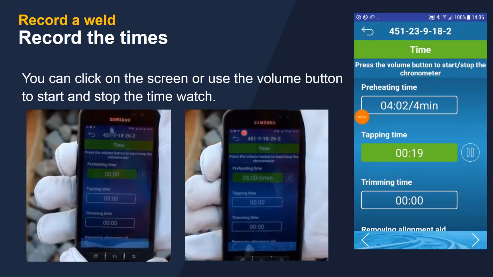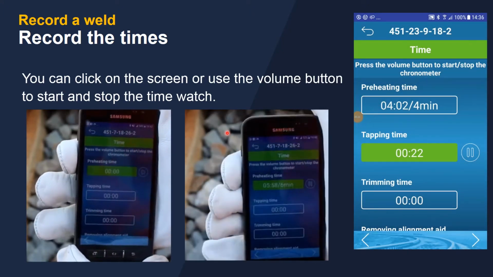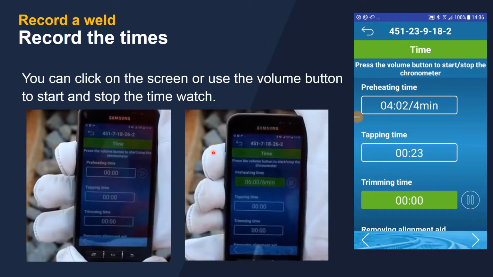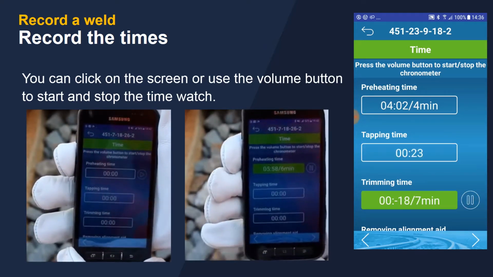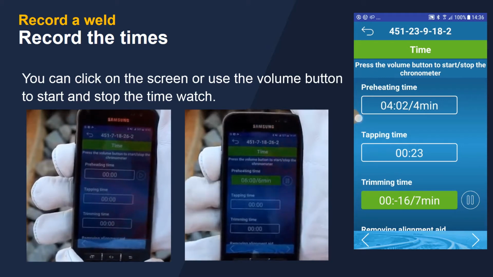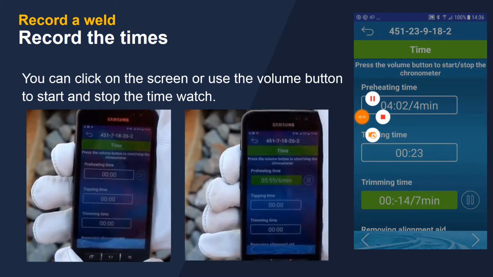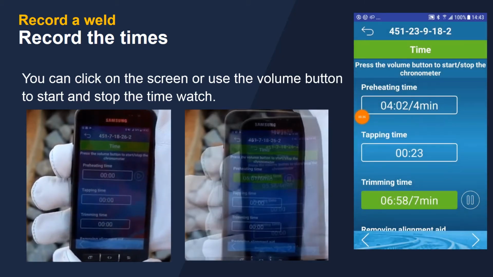Small note: an alarm is triggered 30 seconds before the end of preheating. It has been added to give you the possibility to input data on other screens or another weld without risking missing the end of the preheating time.